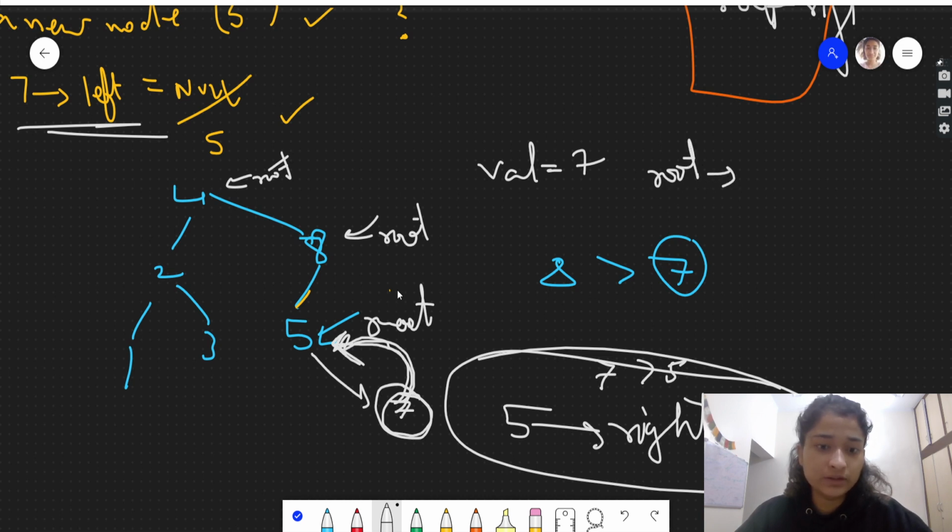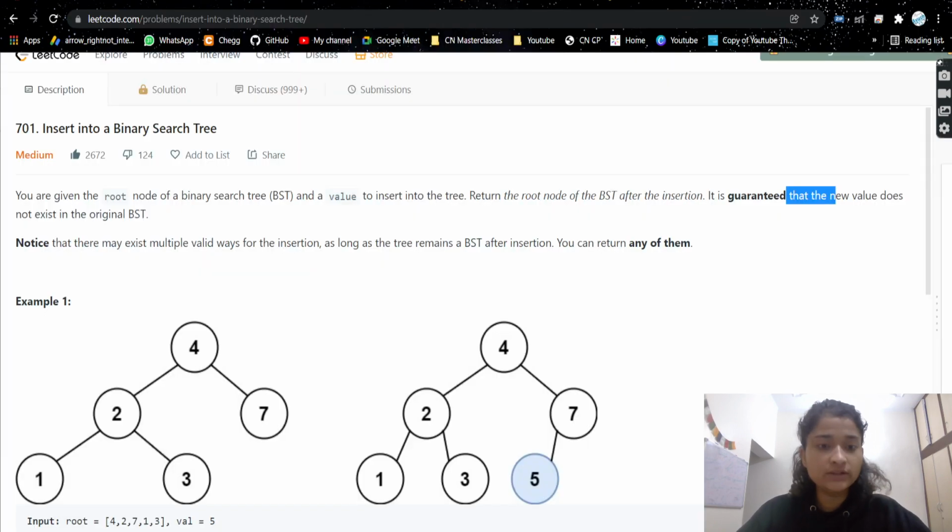This is currently root is here, root's left. We will store the result of the recursive call. So in this way, 5's right will be updated. Let's see the code once, you'll understand.